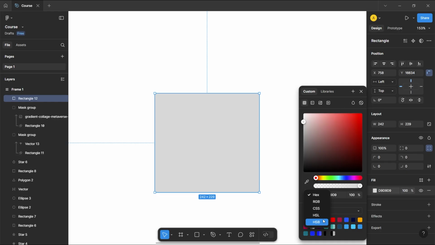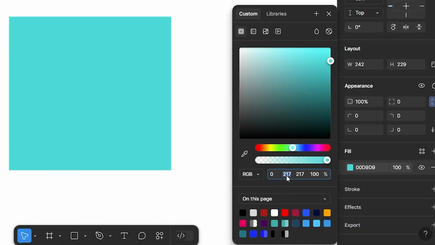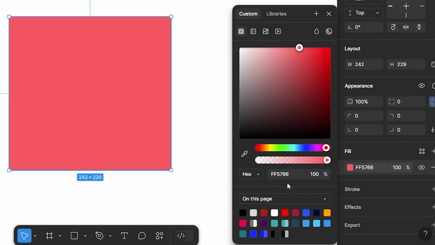Here's how they differ. RGB, color values adjust from 0 to 255. Used by computers to display colors but isn't the most intuitive for humans. Hex, a single hex code like FF5766 appears. Great for web design and easy to copy and paste.